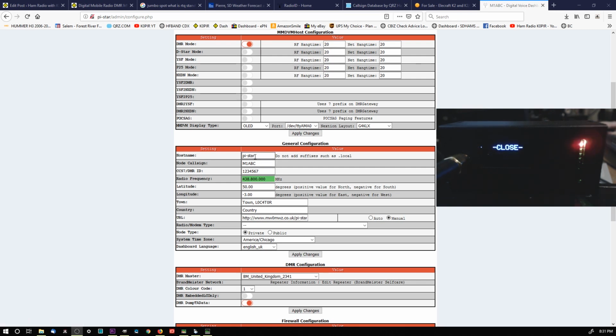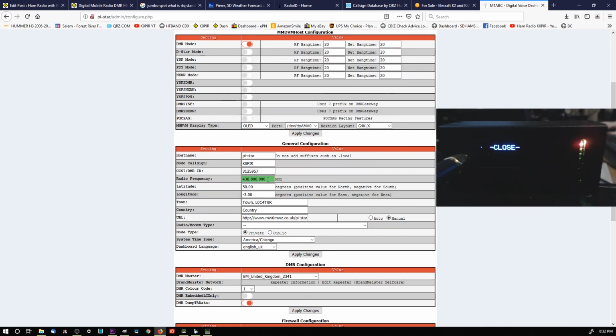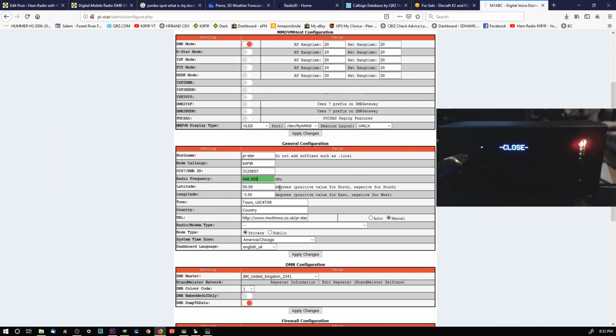Let's see, host name pi-star, we're going to leave it at that. Then you want to put your call sign in there for your node. Then you want to put your DMR ID, and this is mine. I got my DMR ID from radioid.net. That's something you'll want to do right away. And then the radio frequency, what I put in is 446.5, and that's open in my area. Nobody uses it.